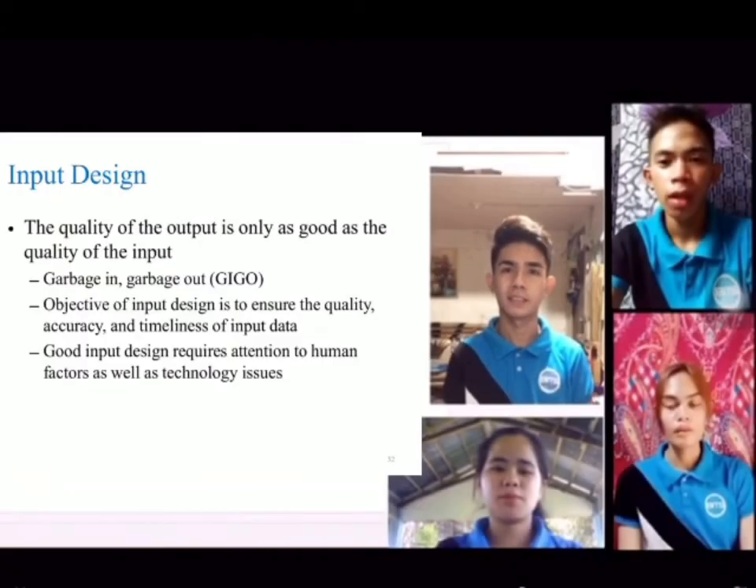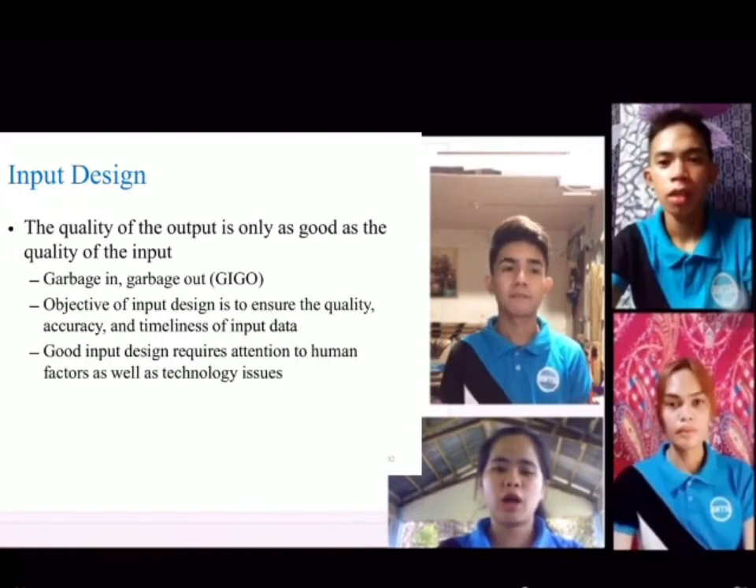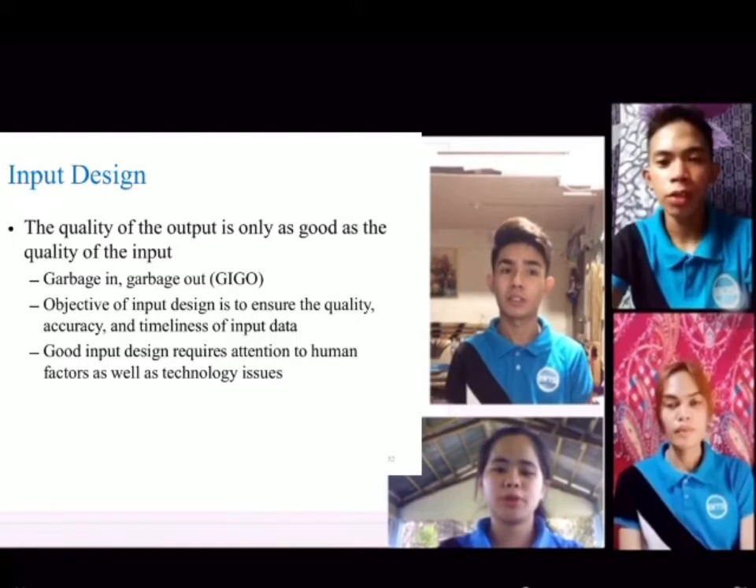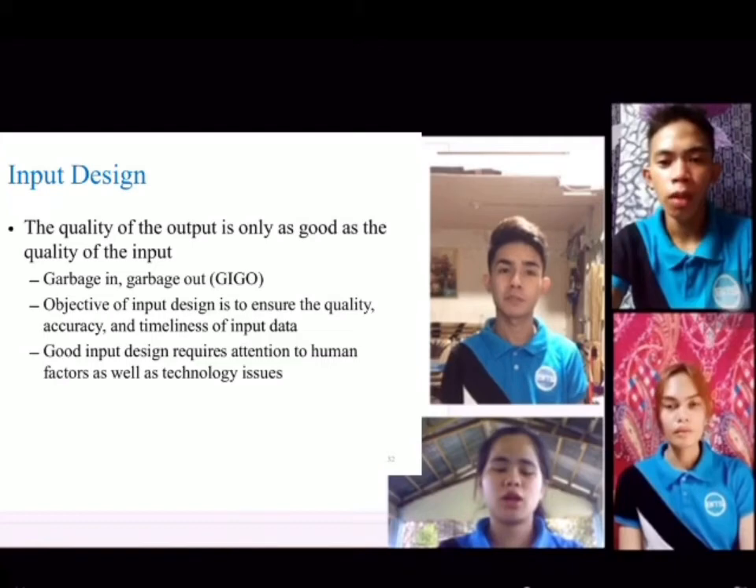For our next slide, input design. Input design is the manipulation in the user interface where it controls gestures, voice, pointing that can be seen in the user interface. Input design, the quality of the output is only as good as the quality of the input. There is garbage in, garbage out, or GIGO. Objective of input design is to ensure the quality, accuracy, and timeliness of input data. Good input design requires attention to the human factors as well as technology issues.